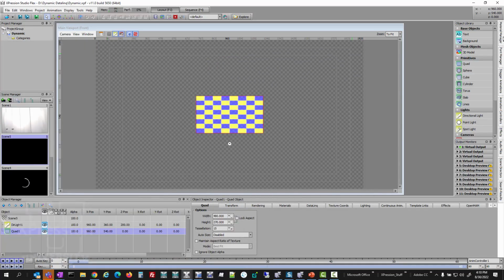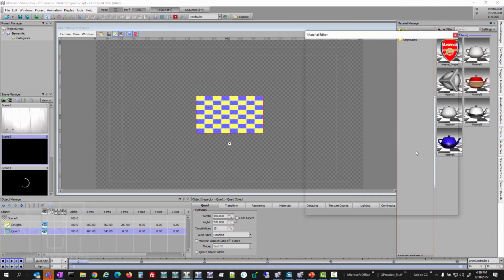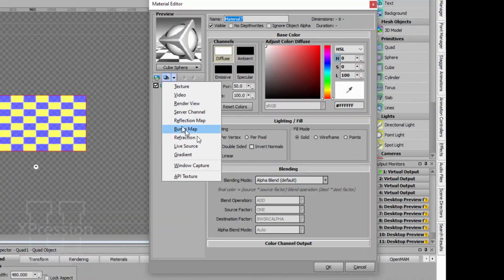I'm going to go to my material manager and add a new material. And once that material shows up, I'm going to come over here and add a new shader. I'm going to scroll down the list. I'm looking for Windows Capture. I'm going to turn that on.